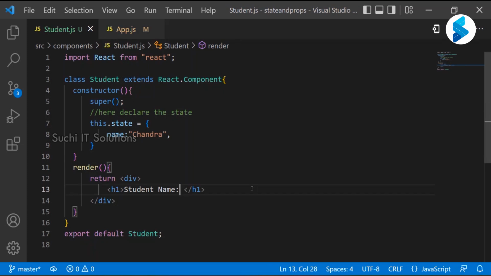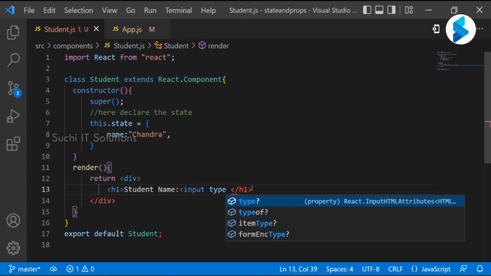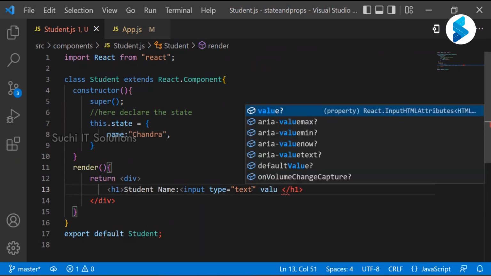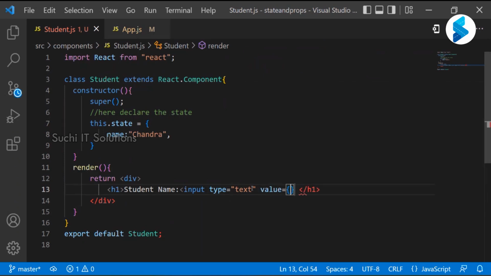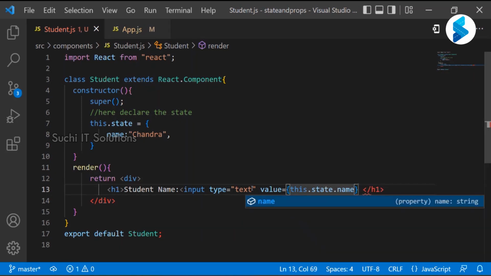How do we define the input box? Come on, tell me how to define the input box. Here, input type equal to text. Okay. Value equal to, how do we access this? this.state.name, right? After that we need to close this input tag.